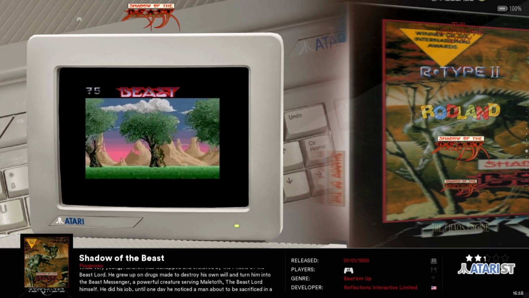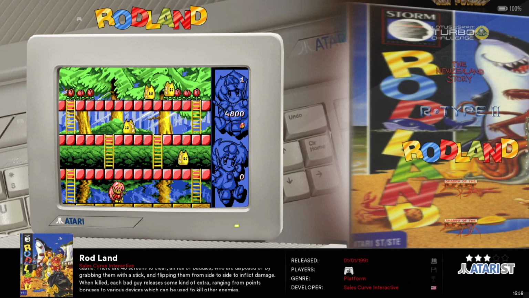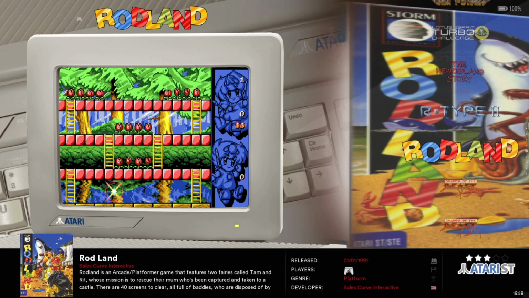So next thing I'm going to do is show you a bit of Rodland. So Rodland is a very cool arcade game. It was very popular. It was ported to a lot of different micros of the day, including the ZX Spectrum and the C64. So let's check out Rodland. Now you notice this has only got one disc. So this one's going to be pretty straightforward.